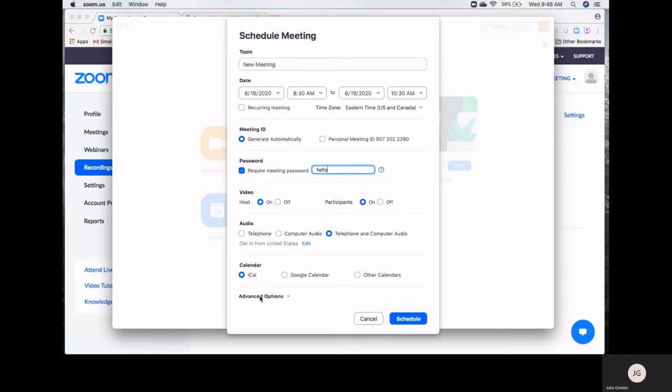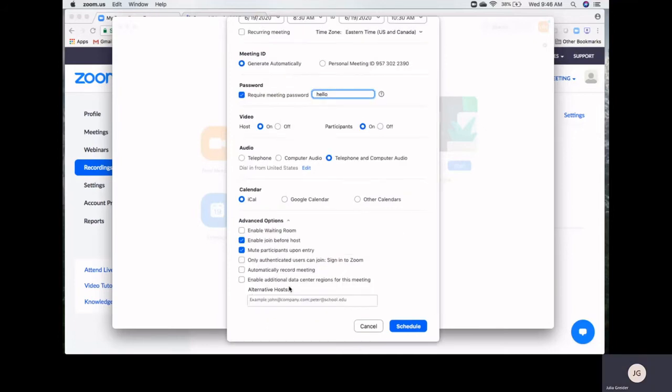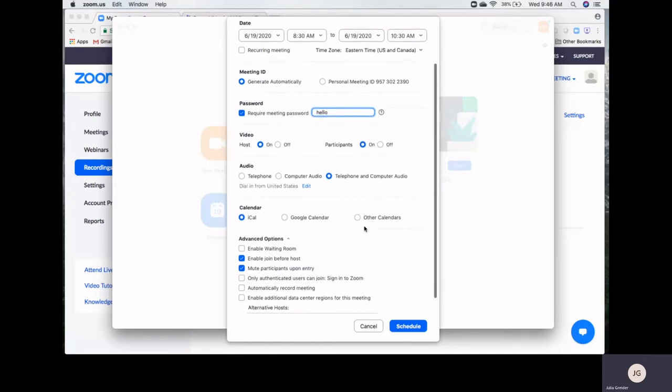And if you click on advanced options down here at the bottom, this will also allow you to manage your meeting a little more closely. So you can have a waiting room, which would mean that nobody could get into the meeting until you approve them getting into the meeting, while you're in the meeting, that is. You can allow people to join before you as the host get there. You can have people be muted when they enter the meeting, although they would still be able to unmute themselves. You can automatically record the meeting, and there are a couple other things here too that we won't go into.